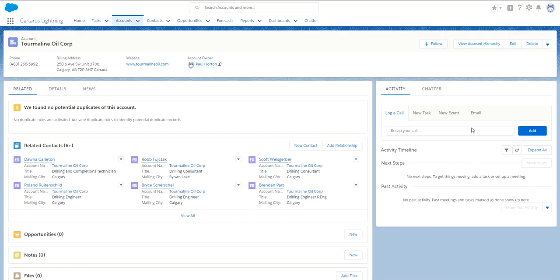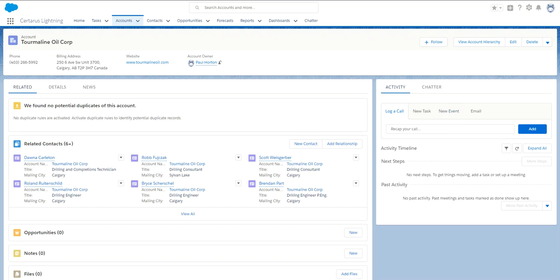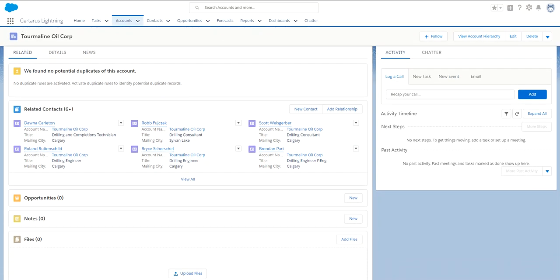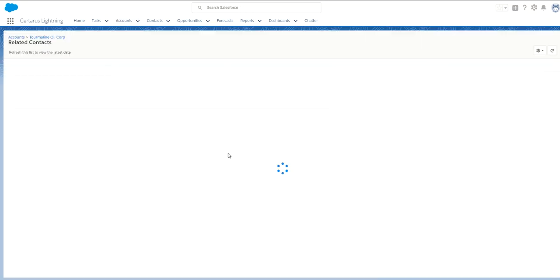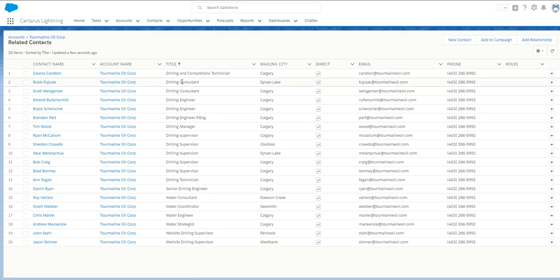If we go to an account record, say if I go to Tourmaline as an example, what we're going to see here, we can log a call against Tourmaline, but typically we are doing it related to people that work there. And so that's kind of the big thing, the contacts. If you have a new contact, all you need to do is select that new contact button when you're in the Tourmaline account. So I've gone in and I've changed and added a bunch of drilling and water coordinators related to the Tourmaline account.